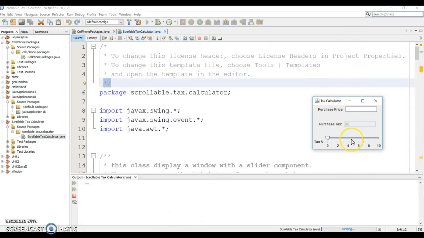So this is the app. It allows you to select a purchase price that you want, and then depending on the tax rate, between 0 and 10, you can pick what would be, for example, 4%, and of 200 would be like $8, and 8% would be 16. So basically, that's how I set it up.